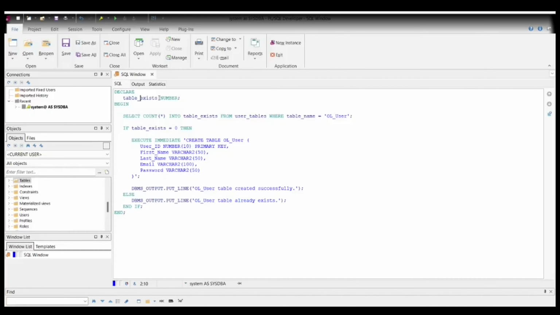So here we declare a variable, table exist, and the data type is number, because we want to check if the table exists or not. Actually, we checked it a while ago manually, but in this case, we have to check it with a program. So here, select, then count. It is going to count all the tables with the name OL user, because we are going to create the OL user table. So it will check the user tables.